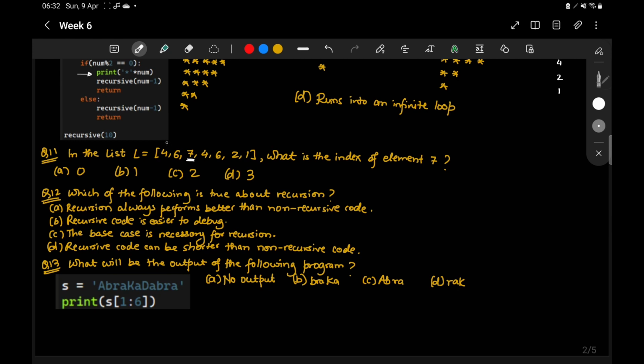So indexing always starts from 0. So first element is 0 index, then 1, then 2, and so on and so forth up until the last element. So index of the last element is also given as -1. So this is also another way of indexing. So the index of element 7 will be either 2 or -5. So the correct option is option C, which is 2.